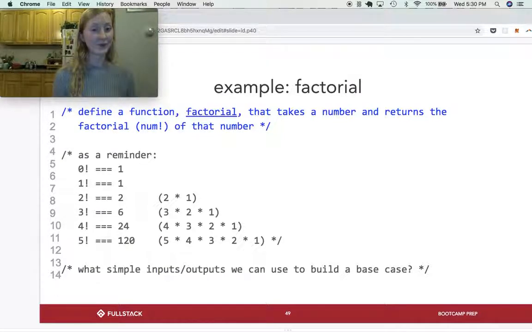And then 1 factorial is also 1. 2 factorial is 2 because it's 2 times 1. 3 factorial is 3 times 2 times 1, which equals 6. 4 factorial is 4 times 3 times 2 times 1, which equals 24. And 5 factorial is 5 times 4 times 3 times 2 times 1, which equals 120. So you can do this with any number, but that's the pattern of factorial. So think for a second, what are the simple inputs and outputs we could use to build a base case here? When would we want to tell our function to stop running?